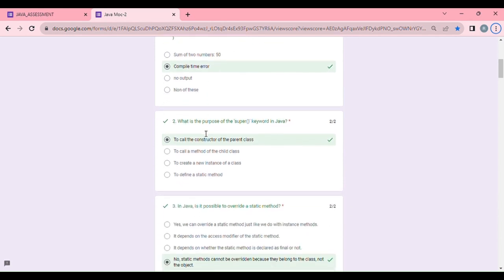Coming to the next question. What is the purpose of the super call statement in Java? The super call statement is used to call the constructor of the superclass, the parent class. So this is the answer.